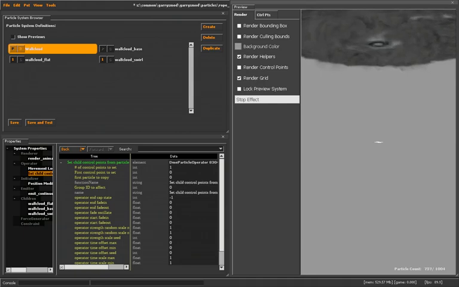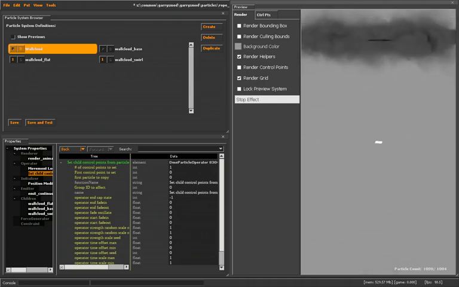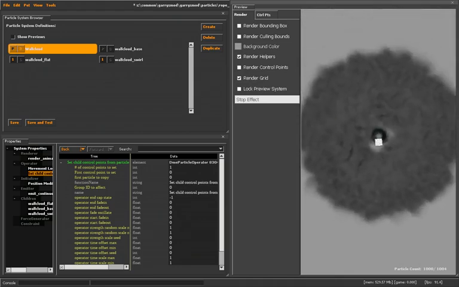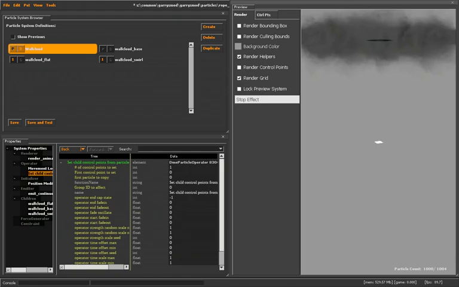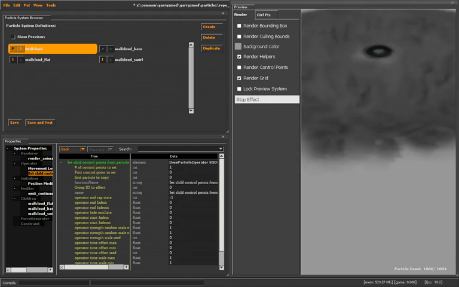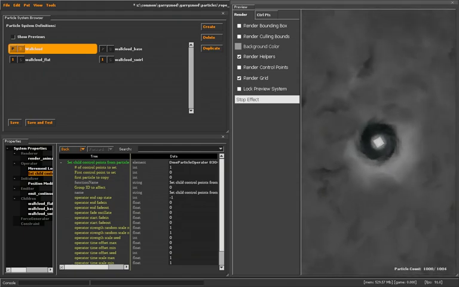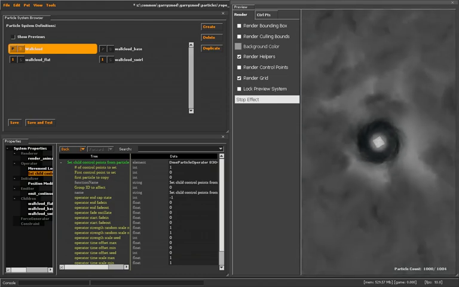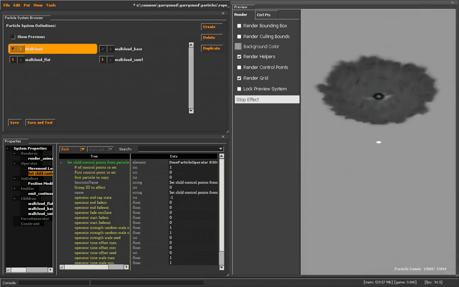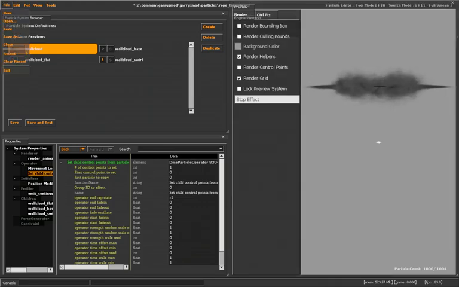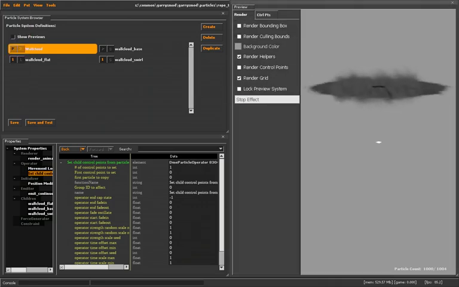And there you go. You created your very own particle system in Garry's Mod. Look at that. That is your very own particle system. Wall cloud.